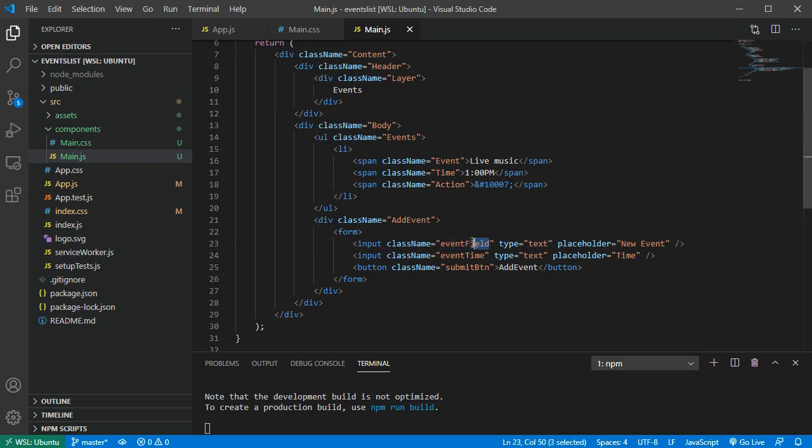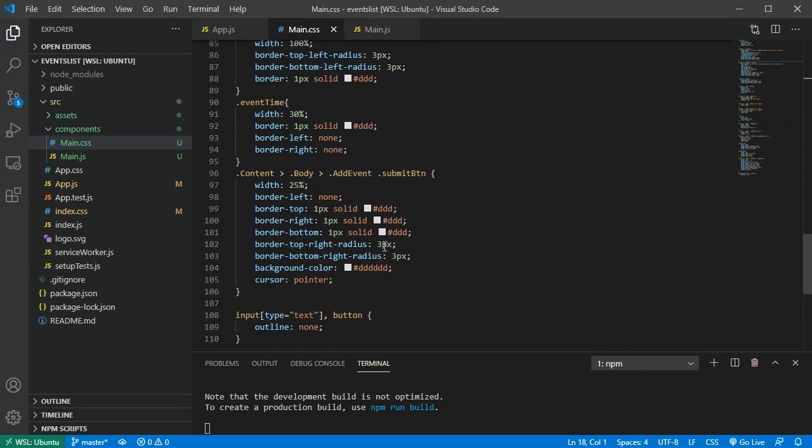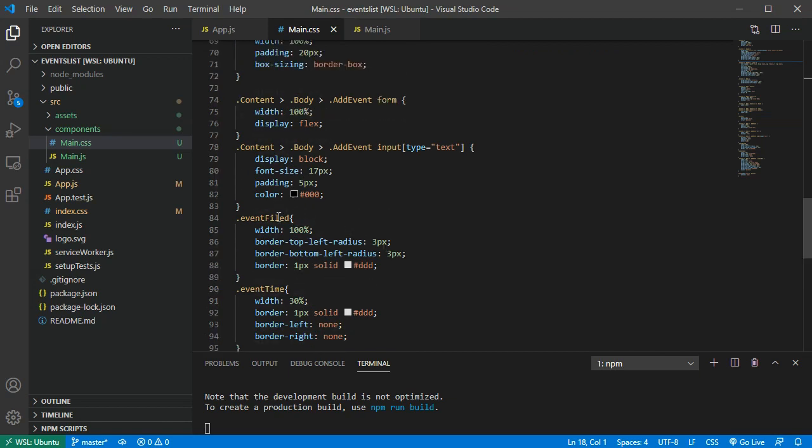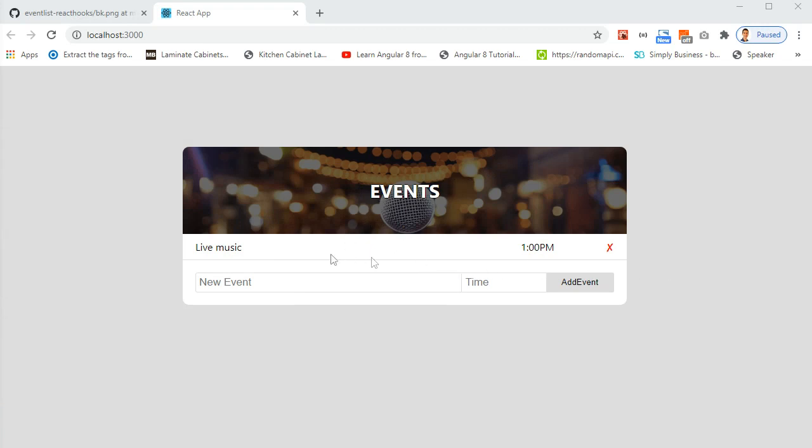I actually misspelled this one in the CSS file. So let's look for event field. It needs to be field like this. Sorry about that, guys. So I'm just gonna paste it here. I will save it. Let's go back. So everything looks fine. Okay, so we've got this event here, and everything is fine.